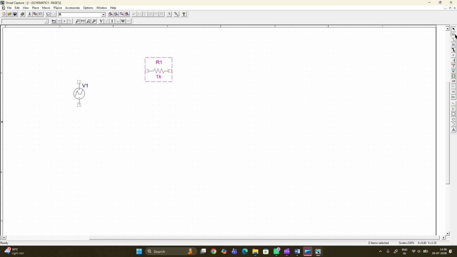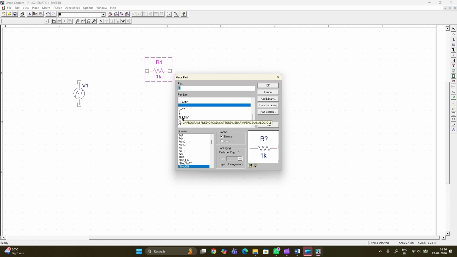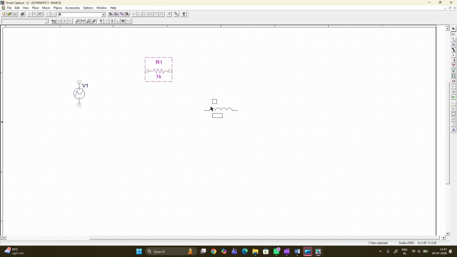Similarly, I need to connect an inductance, so inductance L. I'm rotating the inductance and then placing it here. So this is our circuit diagram. Now I need to connect the elements. From V1, I'm connecting to R1. From R1, I'm connecting to L1. From L1, I'm connecting back to V1. This completes the circuit, and I need to place a ground terminal. So this is the ground, zero source. I'm clicking on it. So this is my circuit.